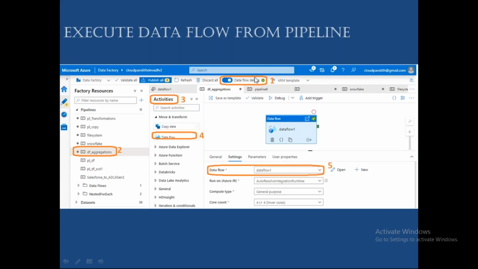Data flow debug executes on the interactive cluster. You can say, I want to run this cluster for 1 hour, 2 hours, or 4 hours. You can configure those things. Based on that configuration, your cluster will be available for 1 hour whenever you debug your data flows. So you can preview the data when you debug this pipeline, and this debug pipeline also runs on the data flow debug.